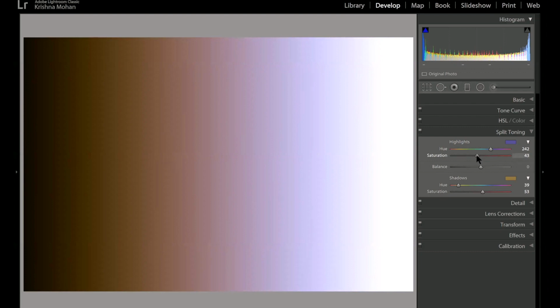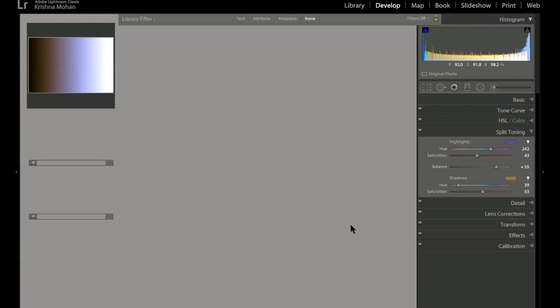Now you can change the saturation. Also, you can change the balance. That I want more orangish. I want more bluish. Now this may look strange when I showed you in a black to white gradient picture. Let's go to a real life scenario. Let me go back to that sunset shot.